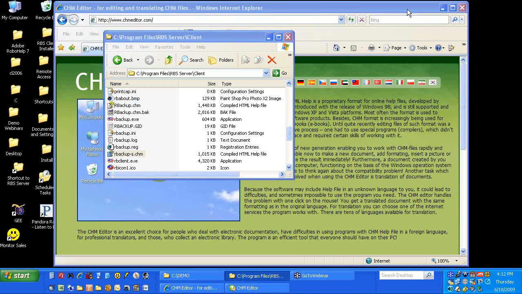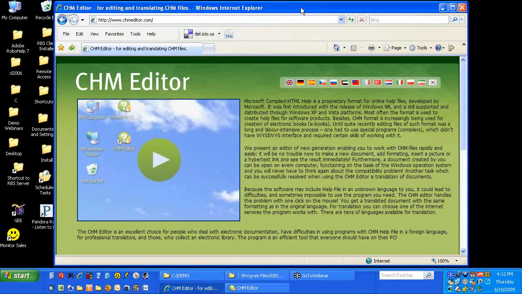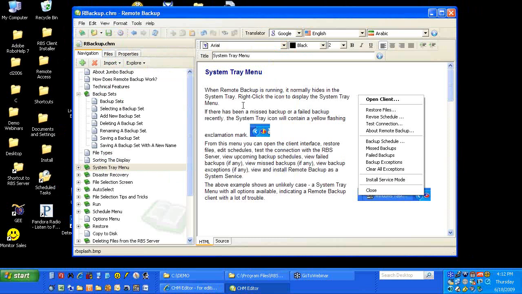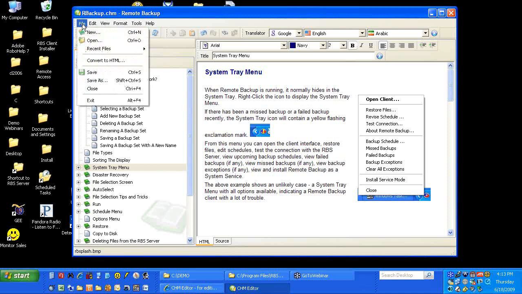Now, I've got a treat. I want to show you something else, something that this software will do, and I didn't realize it would do it until just before this webinar started. It's really cool. This software will take the CHM file that you just edited, the help file for the software, and export it as HTML pages, web pages that you can post on your website. That's just fantastic. Watch, here's how it works.